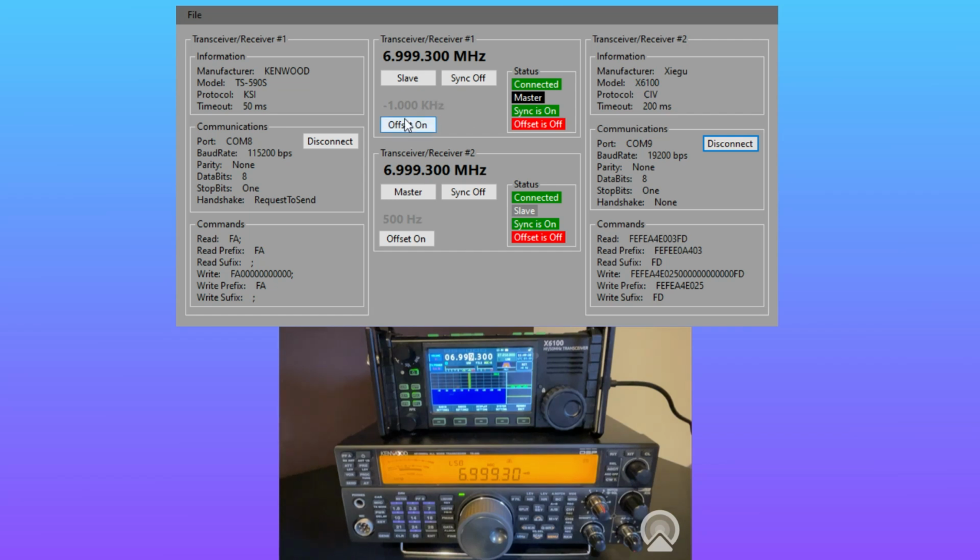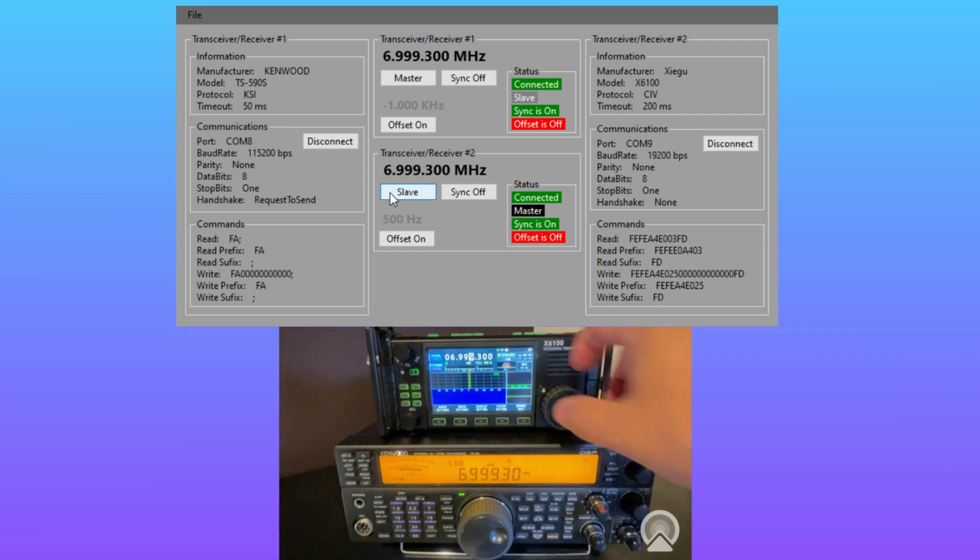Okay, so you can change it. You can make the other one the master. You just go here and click master, and it changes to the other one. So now this one would be the master, and this one would follow the upper one. Let's try it. Let's go back to 700. And as you can see, the lower one is tracking this one.